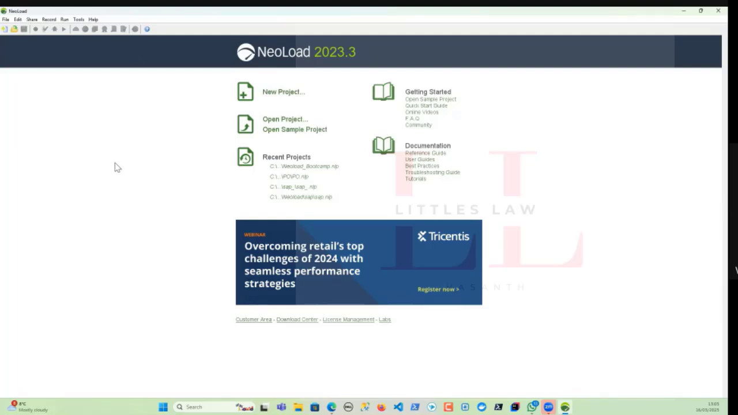We all know a tool like LoadRunner, where we have three different components. One is VuGen, where we create the scripts. Then we have the Controller, where we run the test using a goal-oriented or manual scenario. And then we have the Analysis component for analyzing the results. But when it comes to NeoLoad, we have every component in one single tool.